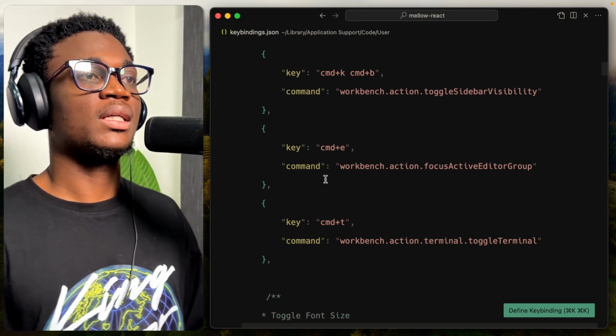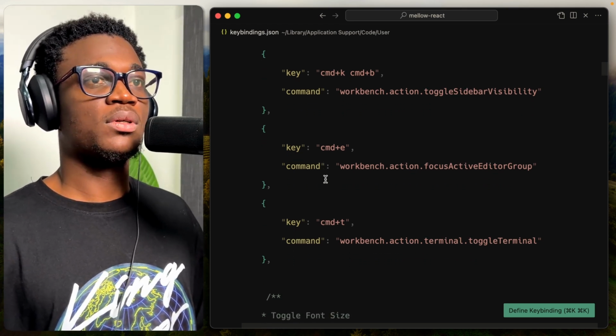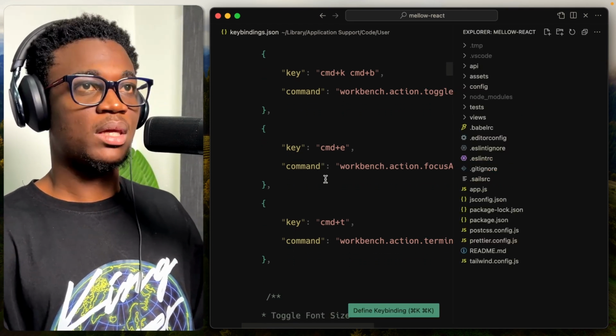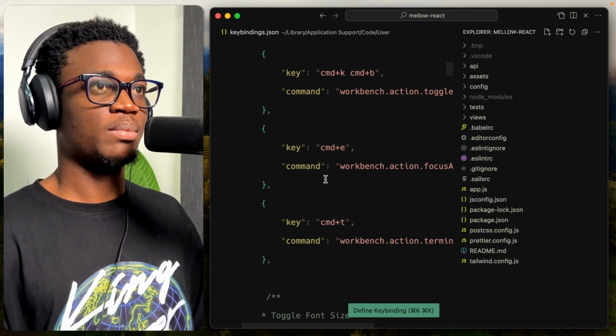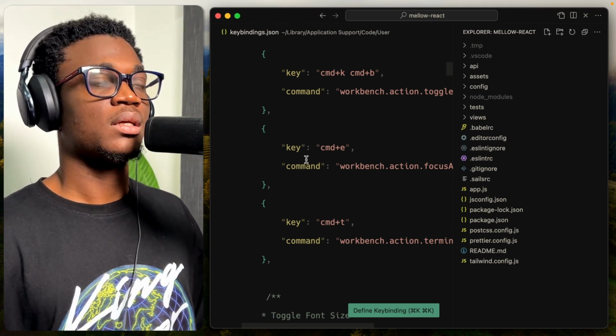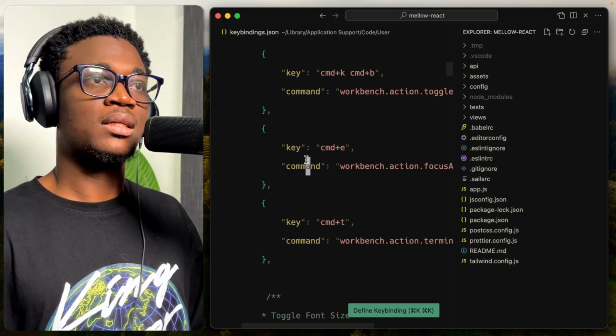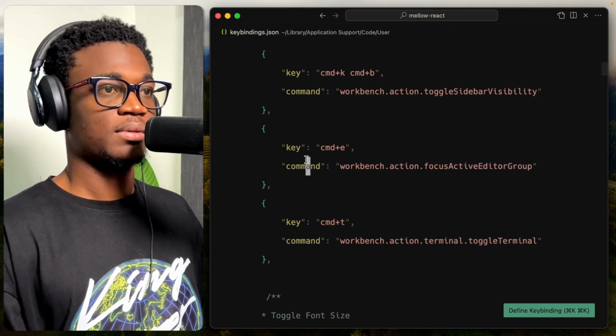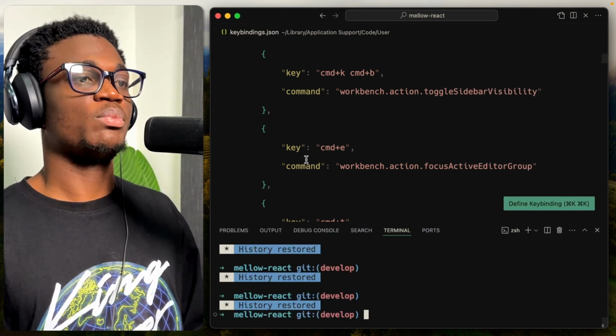All right. Then Command E would focus the active editor. So let's say I'm here and I want to focus. Now the sidebar is focused. With my Command E, I should be focused in the editor. Okay. Then Command T for terminal things.